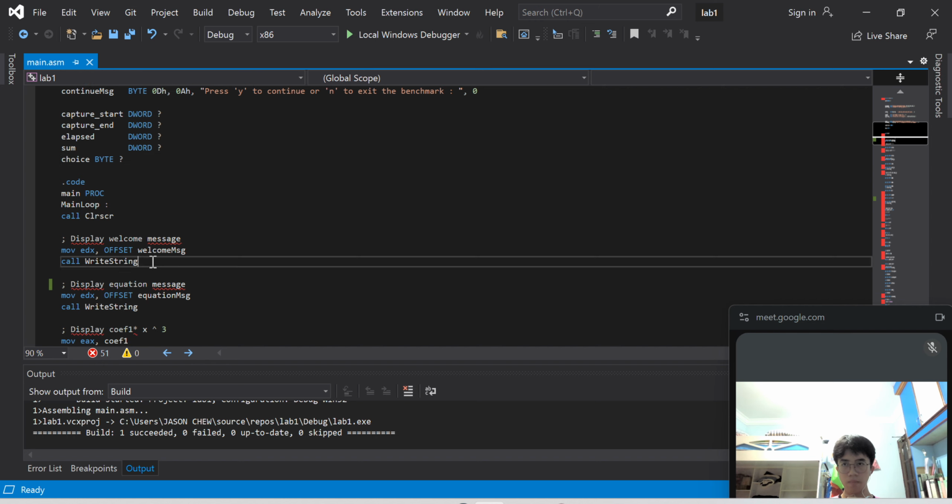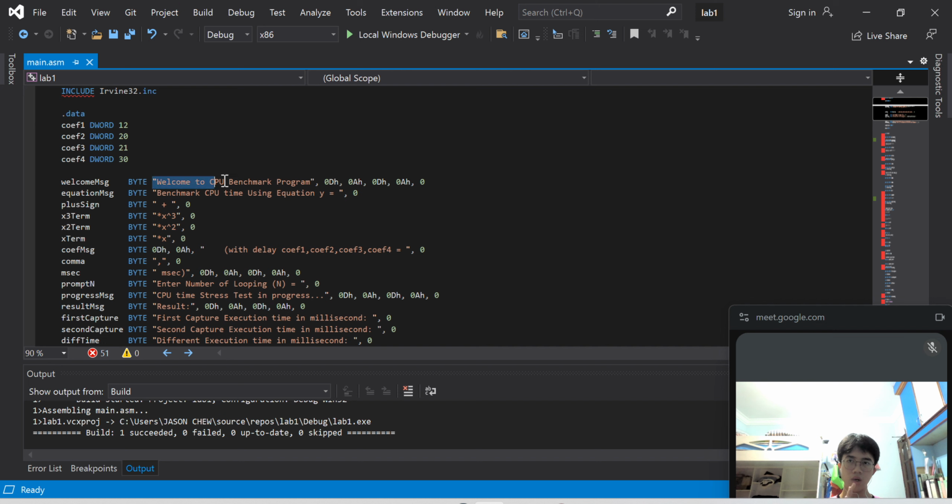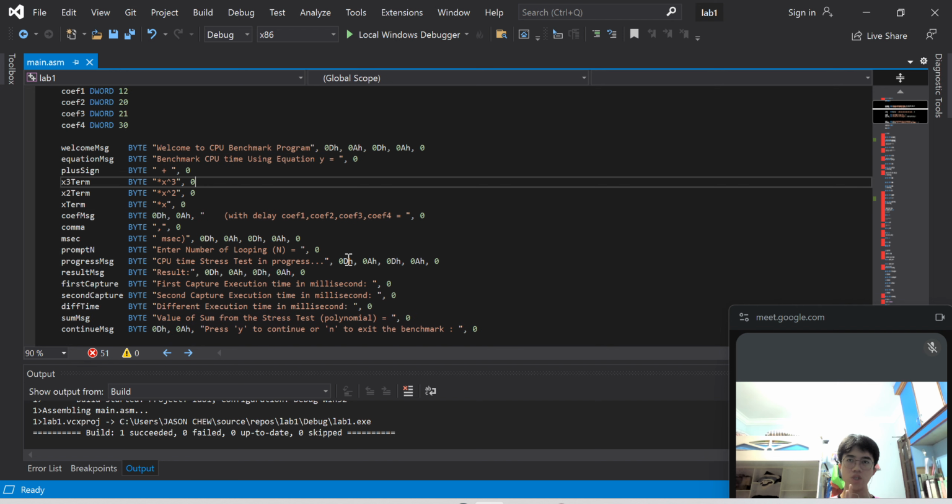First, we want to display a welcome message, and then the equation message. So what is the welcome message? It's just like: welcome to the CPU benchmark program. And then the equation message, we want to show the equation first. So for this program, our equation is y equals ax cubed plus bx squared plus cx plus d.